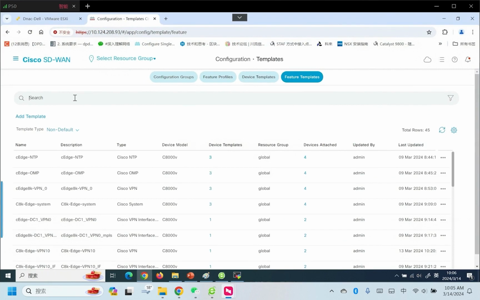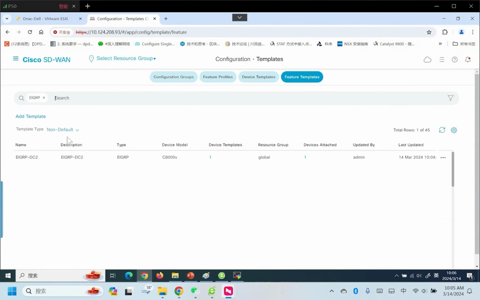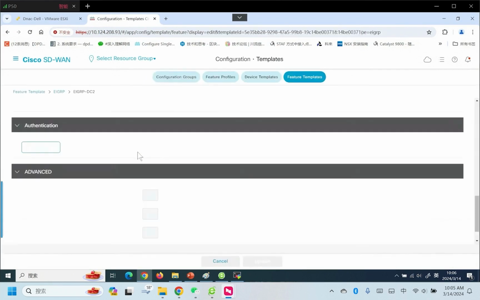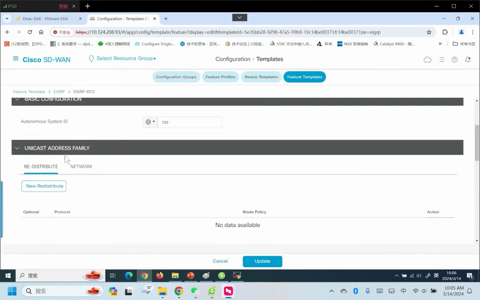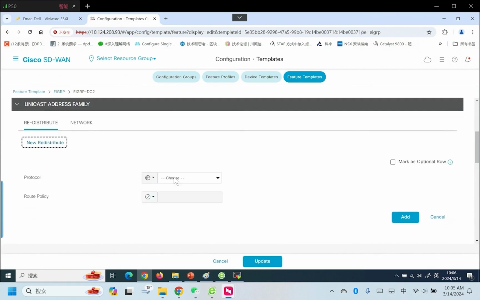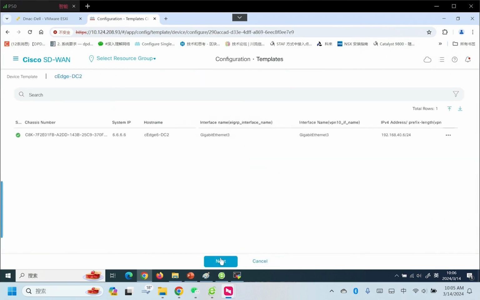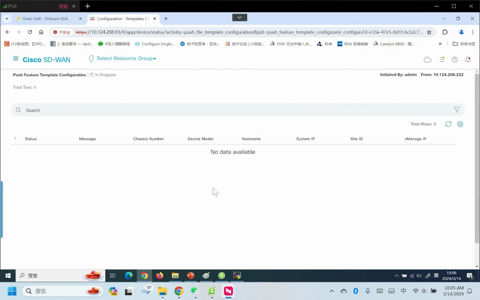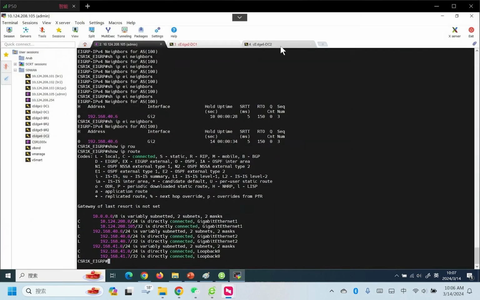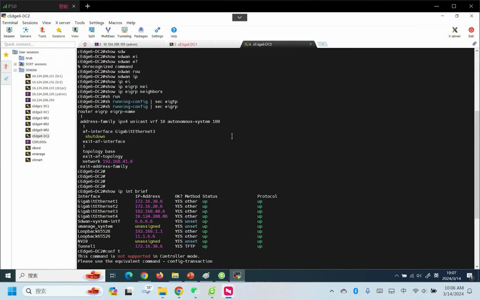You can see it is actually on. We need to enable OMP and update the template again. Redistribute, bringing the OMP protocol into EIGRP. Wait for the update.